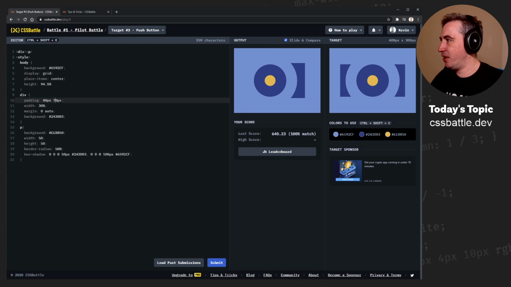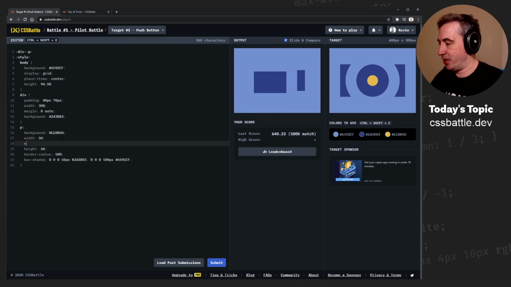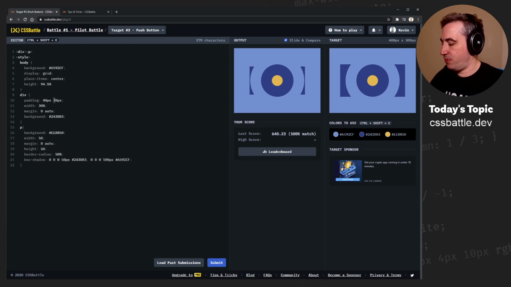I was hoping my padding on the left would just push that circle over. Okay, we'll put my margin back here. Margin 0 auto. That's just not good. Okay, that's mine, that's theirs.